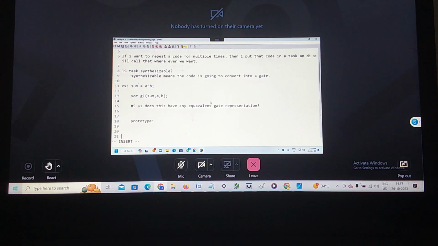The similar kind of thing is, is my task synthesizable? Means there are two answers for this. We will see what the two answers are. The two answers are yes and no. Actually, task is one of the important concepts, and also one of the very easiest concepts.